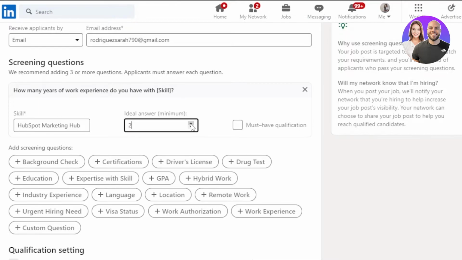So it totally depends on you. It complicates things a little for the applicants, but you can add it as a must-have qualification, or this is just one thing that you're looking for. So I'm just going to add this, and I will not add it as a must-have qualification, I will just add it as a requirement.